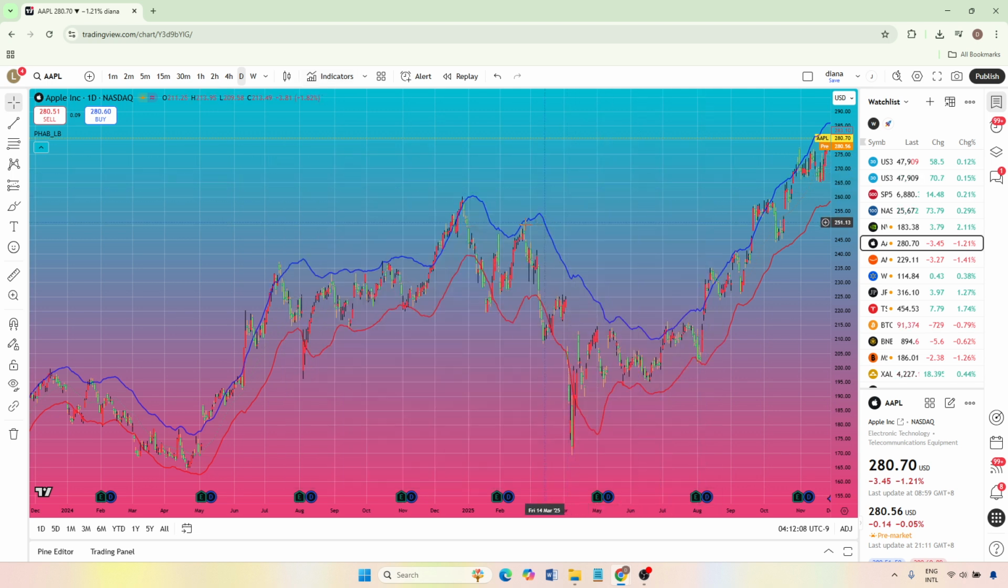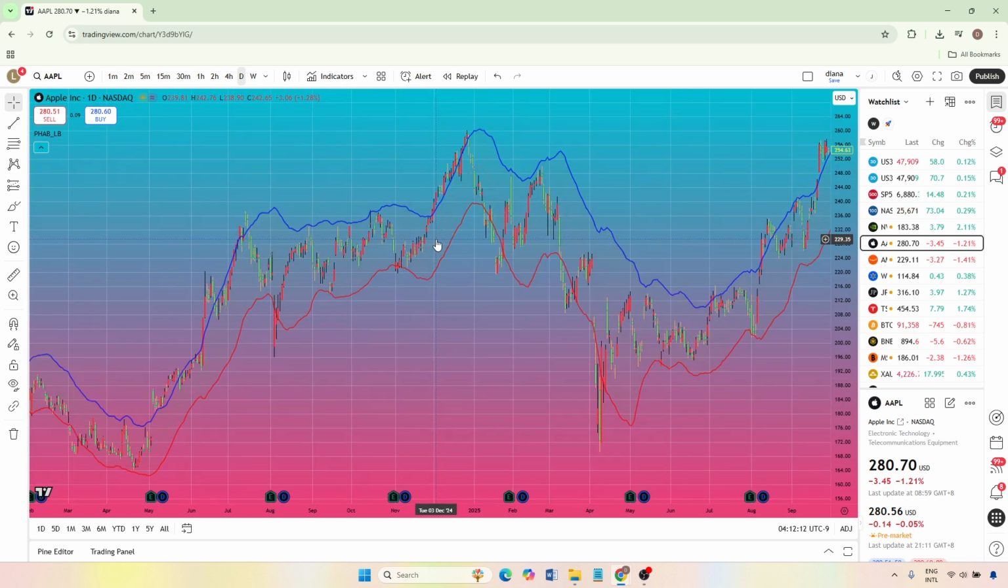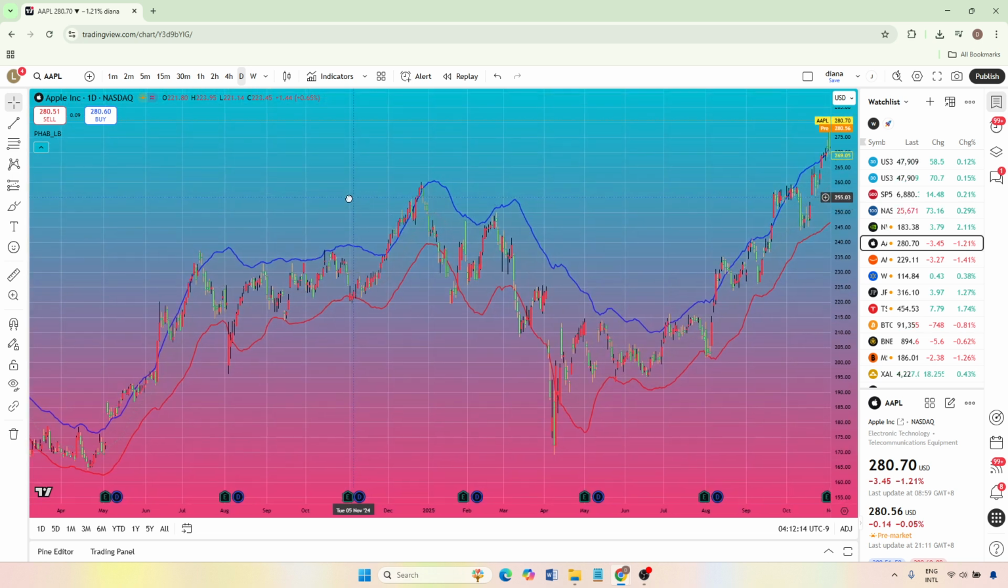As soon as you click, the indicators window can be closed and you should see the acceleration bands appear directly on your chart, wrapped around your price candles. If you don't see them right away, make sure you're looking at the correct symbol and that your chart isn't zoomed too far in or out.